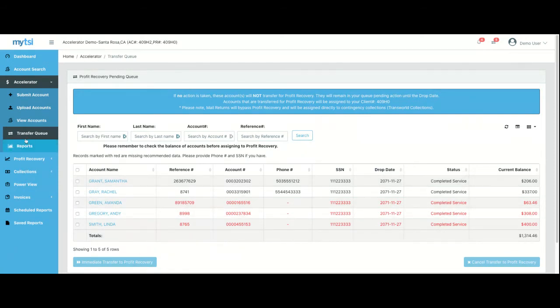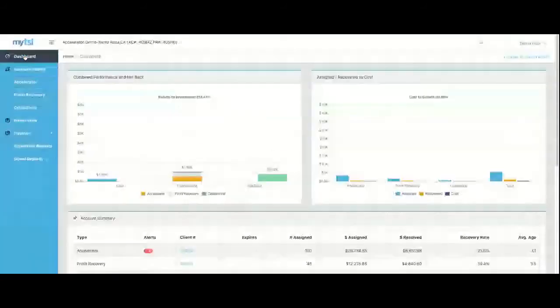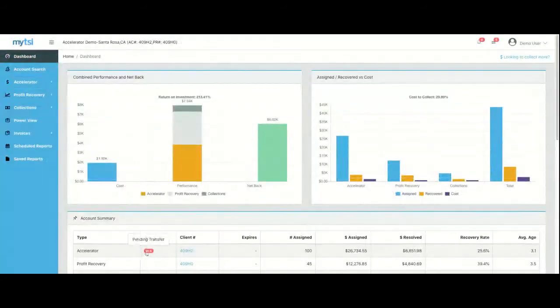So that's transfer queue. That is also to be found on your dashboard in a couple of different places. It'll be here under alerts where it says pending transfer. It'll also be way up here under transfer alerts. So we give you a lot of ways to know if you have any accounts that are pending transfer. But in most cases, they're not going to require a whole lot of your attention.